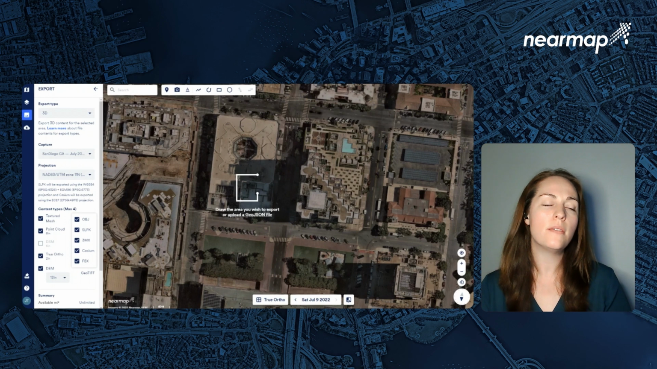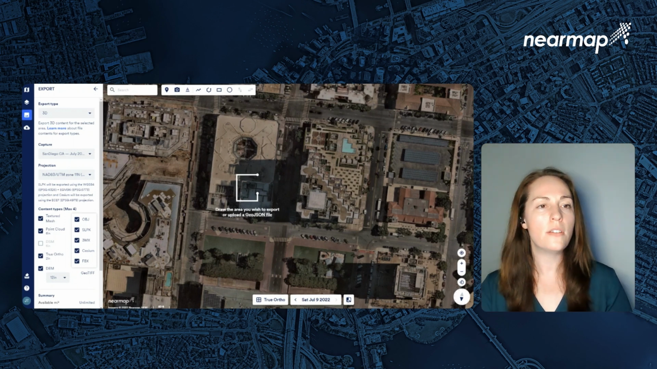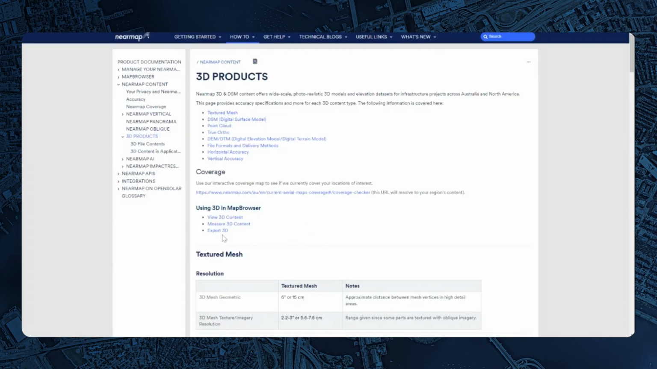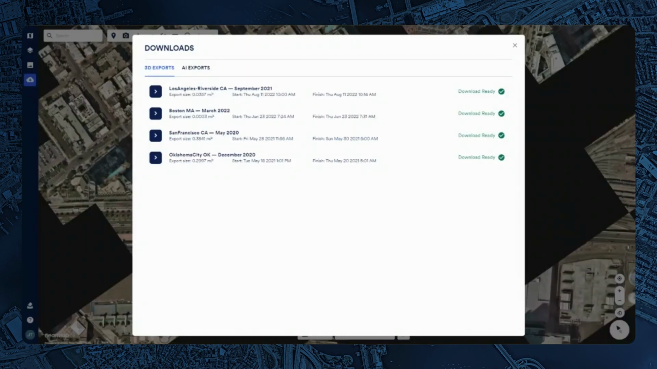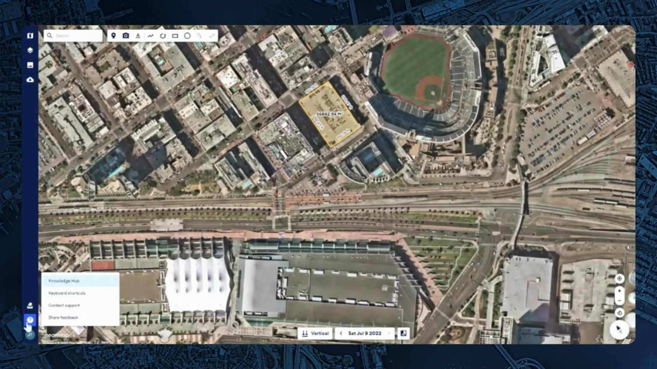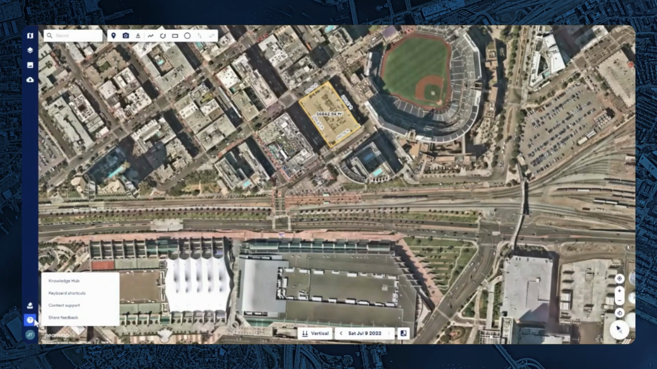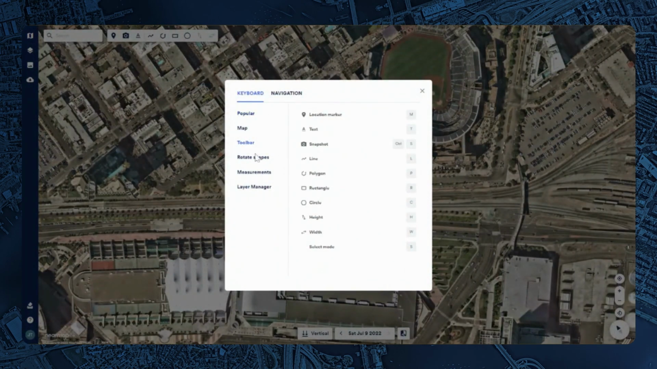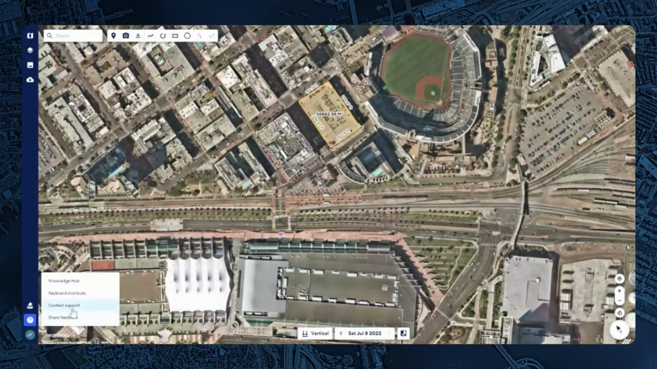If you're not sure what format to choose, you can always reference our Knowledge Hub, learn more about the 3D products, and if you have 3D export, you can learn more about the different format options, as well as how to measure and viewing 3D content, all here in the Knowledge Hub. Below export is your downloads, and you can take a look at what 3D exports are ready. Below that, check out the help and support button. It gives you a quick link to the Knowledge Hub, which is all things Nearmap. Keyboard shortcuts. You can contact support.